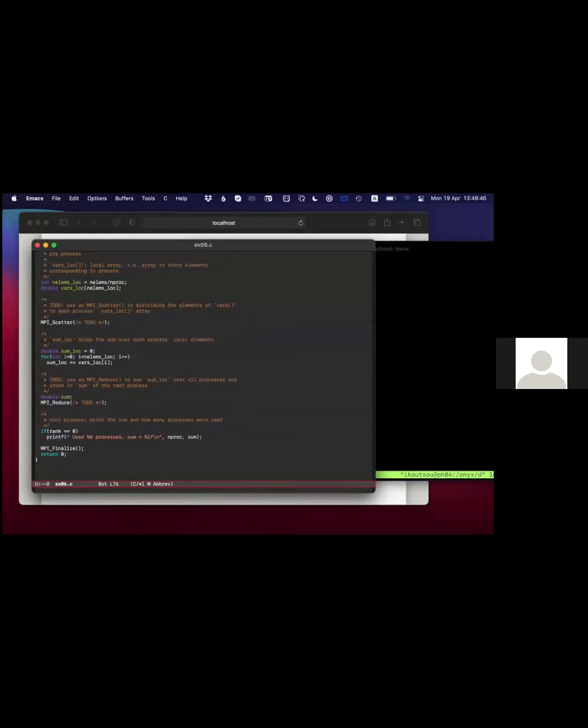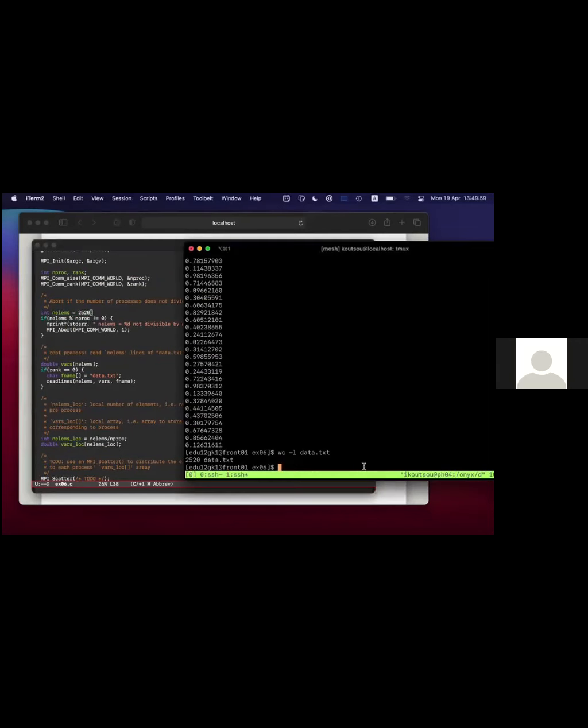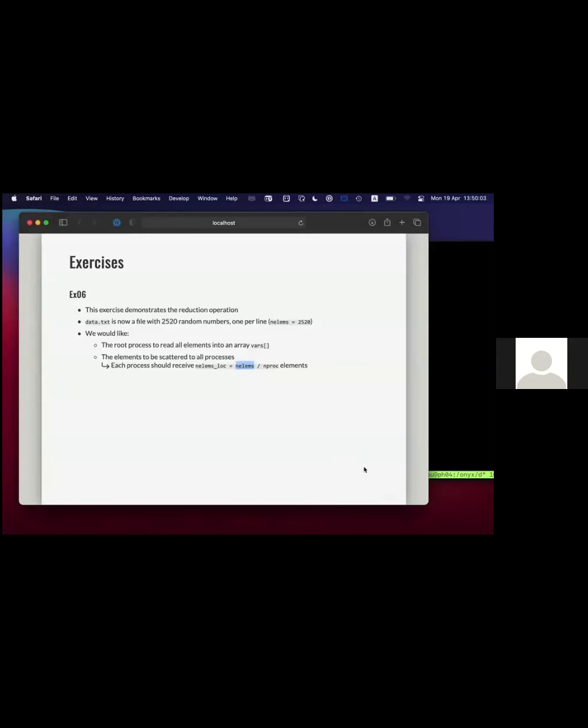Let me just show you. So I have hard-coded NLMs, the number of lines in the file, to be 2,520. What I would like to do now is, after I scatter, so after these scatter the elements to all processes, I want each process to sum its local elements.